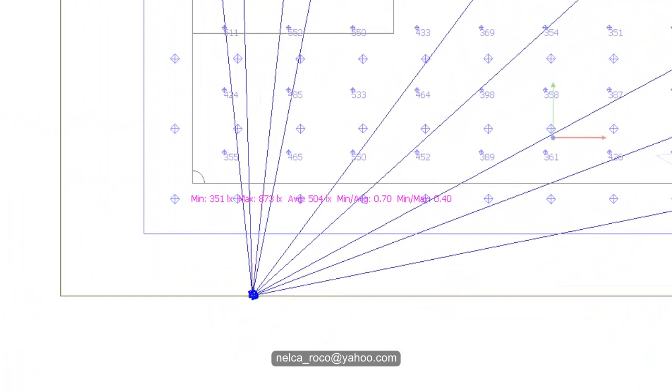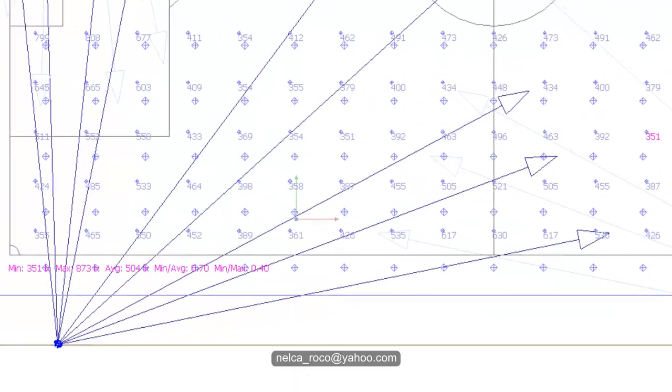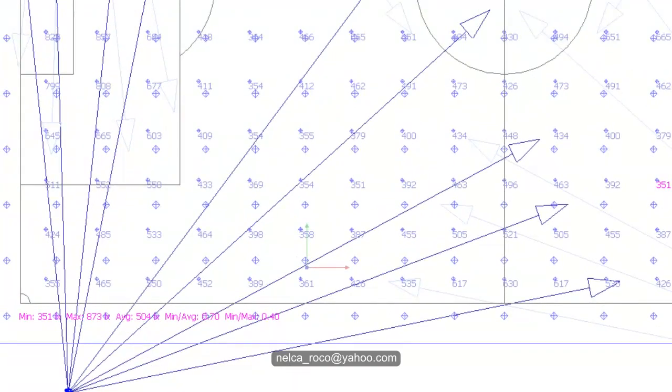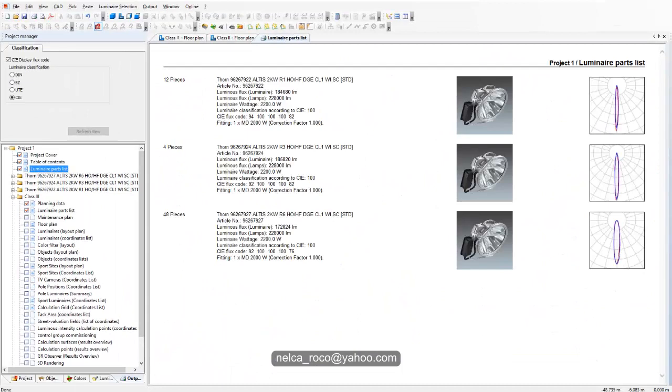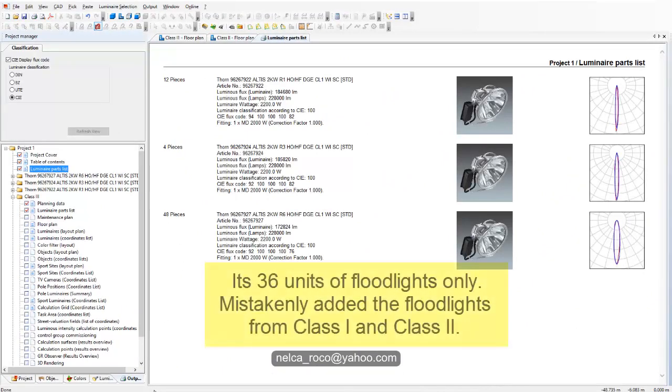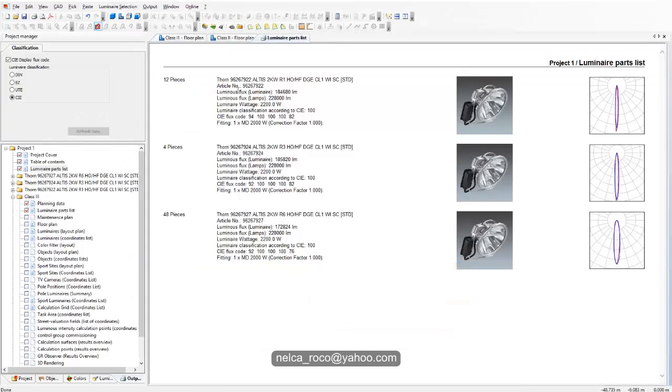With how many fittings do we have? So 1, 2, 3, 4, 5, 6, 7, 8, 9 for one pole. So it means times 4. So it could be 4 poles of 2 kilowatt floodlights to get the total lux value of 500 for the class 1, 2, and 3 for the football field.